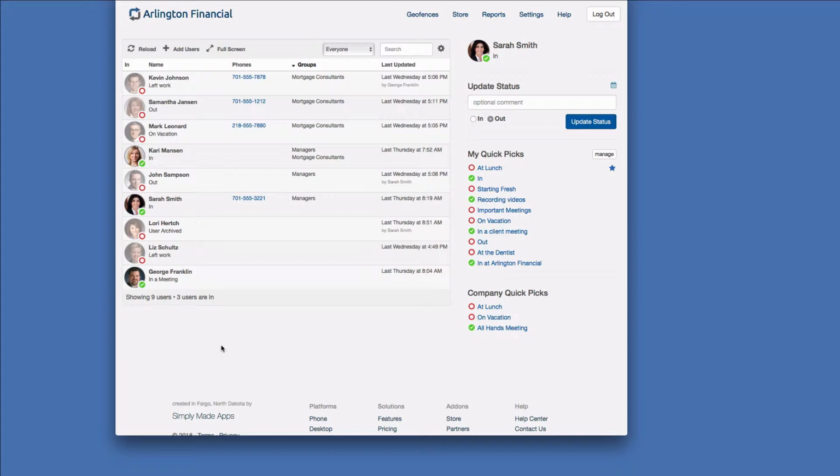So here I have my Simple and Out board for Arlington Financial, our test company. And let's assume for this moment that Samantha Jensen here has left us. She's no longer with us anymore, but we want to keep that data for the future.